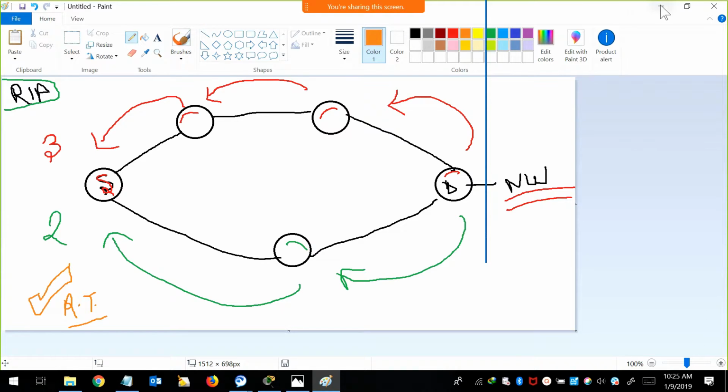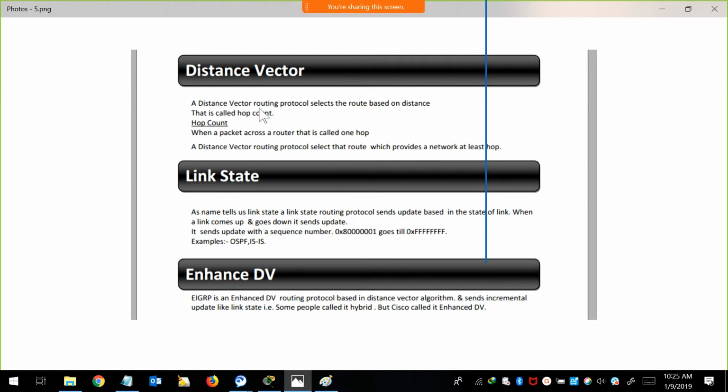So distance vector is pretty easy. It will just take distance into account, and that's it. Okay, so RIP works like this. So what is a hop count? Hop count: when a packet crosses a router, that is called 1 hop. Simple as that. If I'm crossing 3 routers, I am 3 hops away.